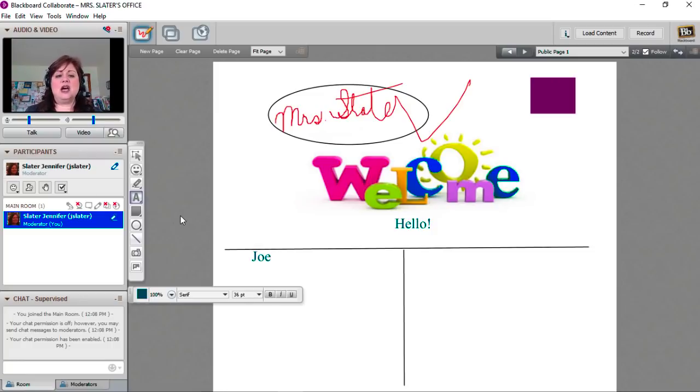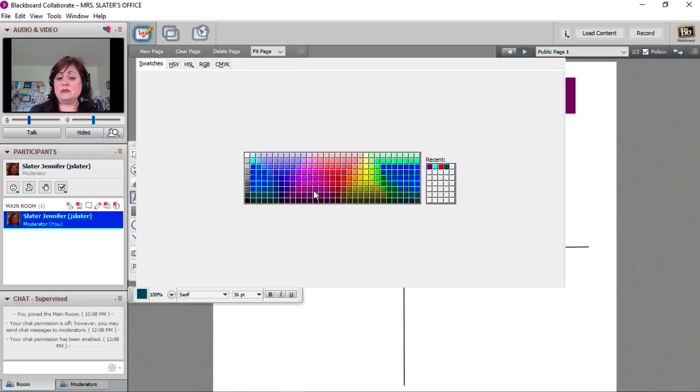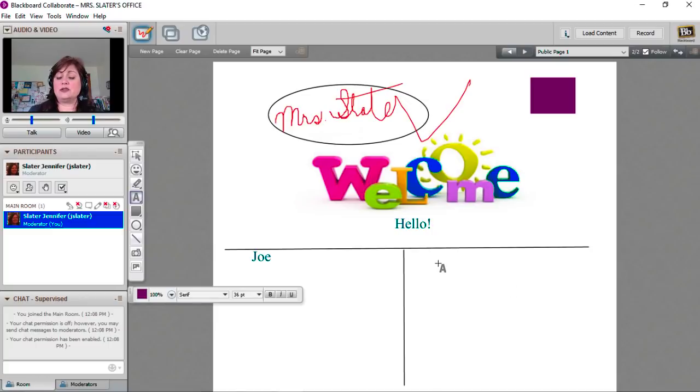Okay, and Tom decides he's going to title his as well, but he's going to change his color. Maybe he's going to make his purple. Okay, so then Tom would bring his cursor to his side, click, and write his name, if I could spell his name. There we go. Okay, so we've got this dividing line.